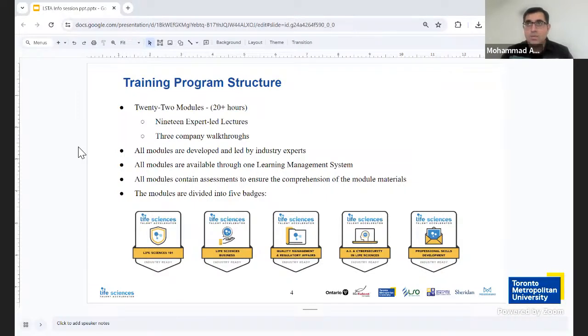We've also done a walkthrough of 3 biomanufacturing or pharmaceutical manufacturing companies here in the Greater Toronto area, namely Apotex, Microbix, and Eurofins Pharma, who were kind enough to support the program and open their doors and show their facilities to us, and we were able to capture that, and we showcased that to you in the learning management system as well.